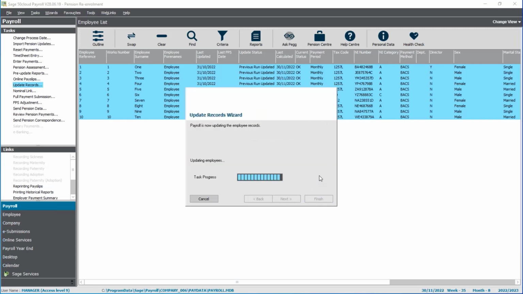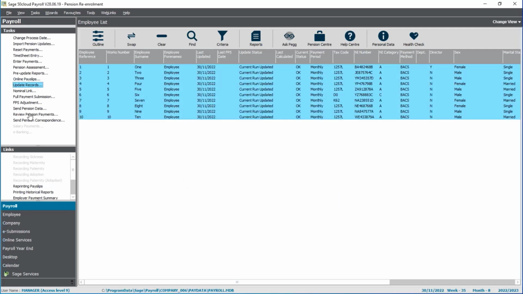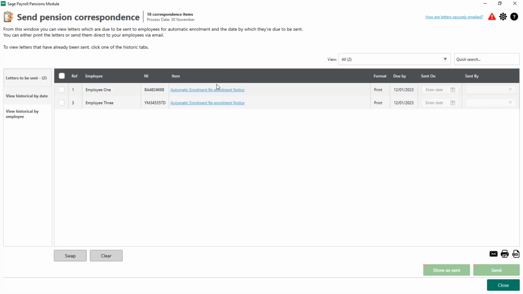So once that pay run is complete, we've then got Send Pension Data if you use that, and Send Pension Correspondence. And as you can see, there are 2 letters that are pending, need to be sent by the 12th of January, but we would generally send these letters at the point we've sent the pension data to the provider.